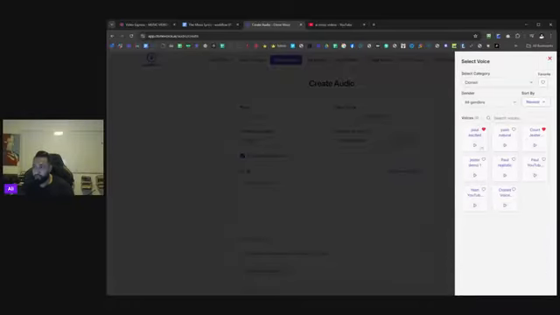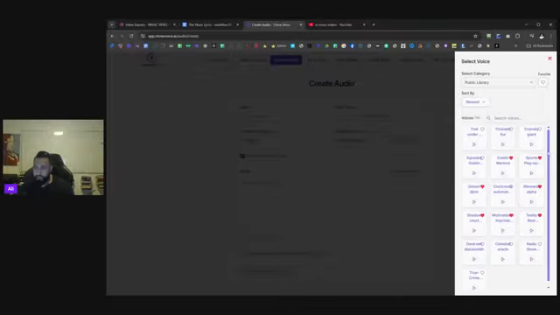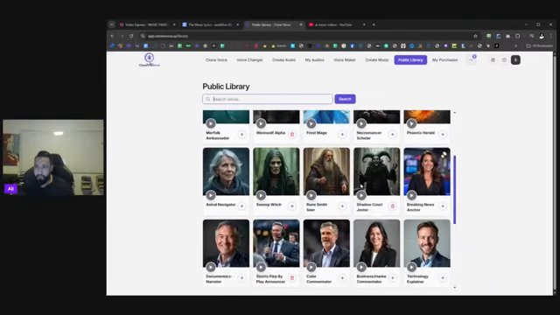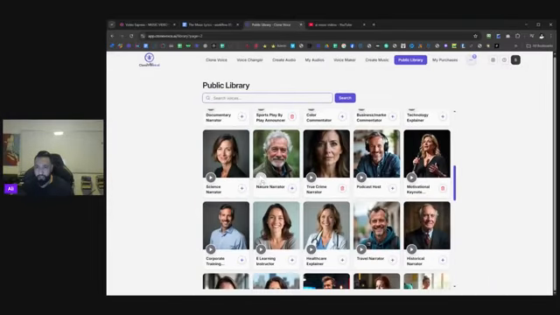You can see there's Paul there, and we've got my clone voice in there. We've got the court jester. Maybe you want to go to the public library. Anything that you've liked in the public library, you can see it's hearted. So anything in the public library, if you like them, just come here, play it and just add it. You add which ones you like, and then they get populated over there.